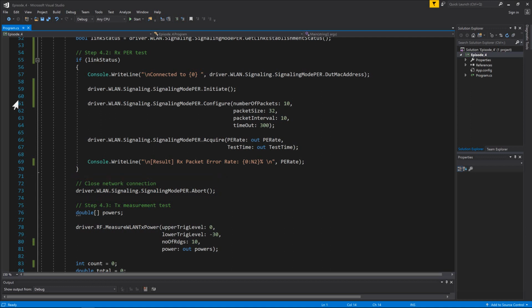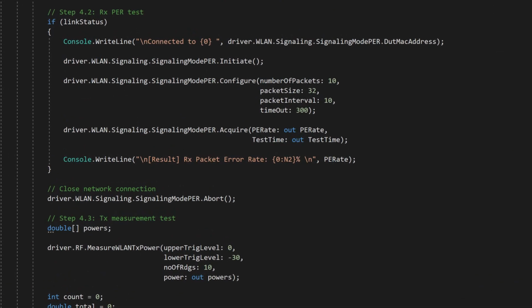As for TX output power measurement, call the method measure wireless LAN TX power from the RF class. The power sensor of the tester captures the beacon signal or probe request signal and measure the time-gated burst power. Average power in dBm will be returned. You could specify the upper and lower signal trigger level and the number of readings to be acquired. In this example, 10 readings will be acquired and returned as result.